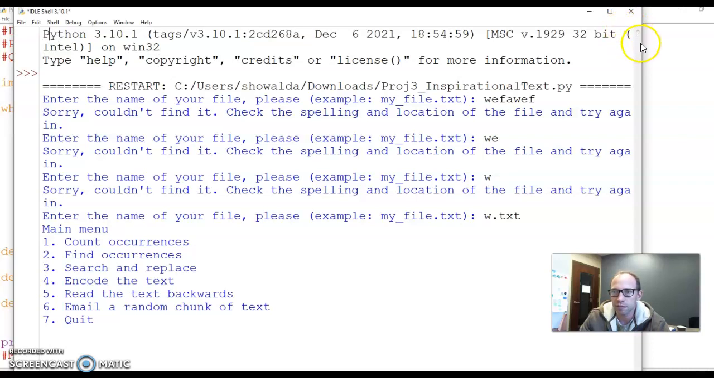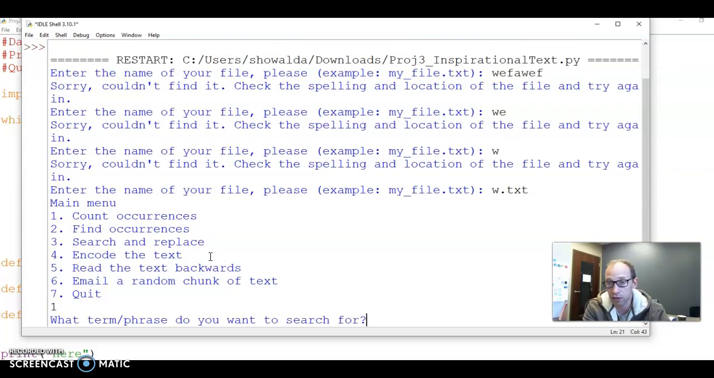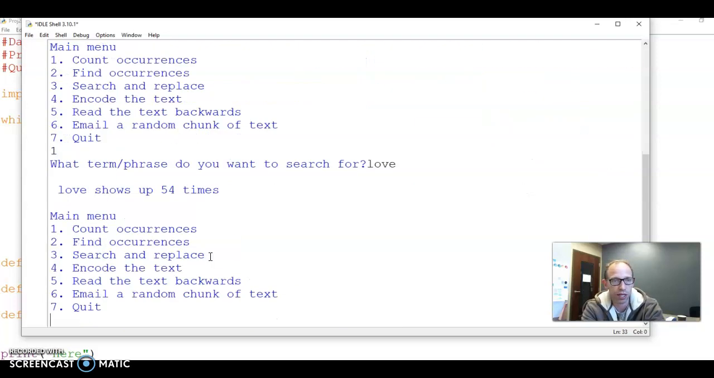Okay, so once you've pulled in your file, the first option should be to count something. Let's say we want to look for the word love. And then the program should say how many times that word shows up.